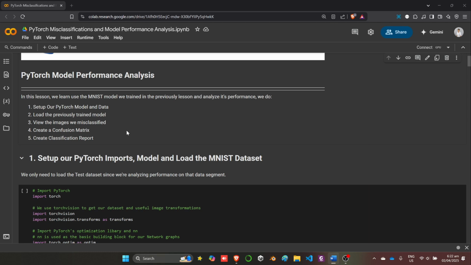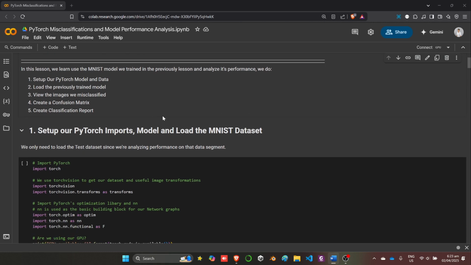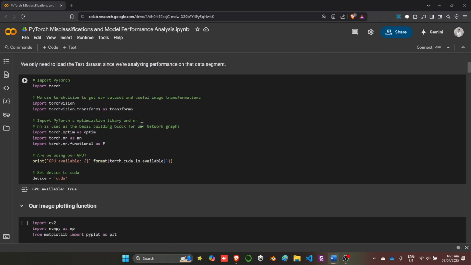To get started, open the corresponding Jupyter notebook in Google Colab. We already attached it in our Google Classroom, the link to this Google Drive, so I've already done so. Now let's walk through the lesson step by step. Let's import the necessary PyTorch functions. Once imported, we confirm that we are utilizing the GPU for computation, which enhances performance.